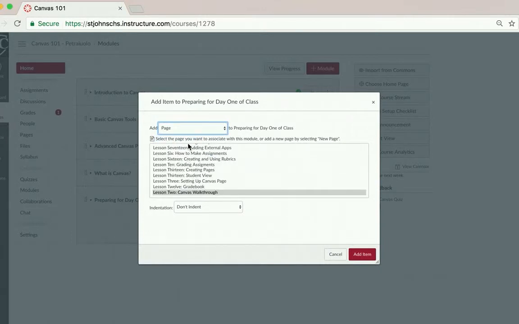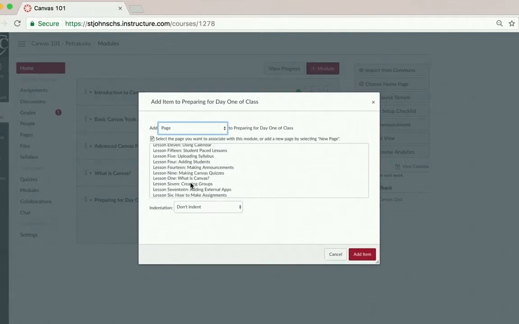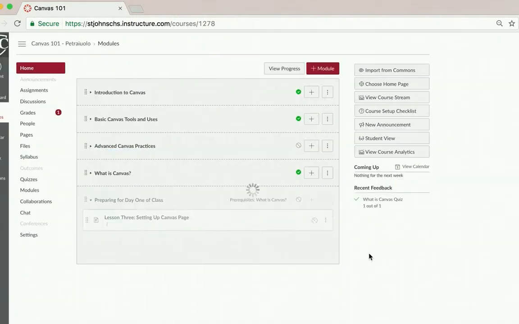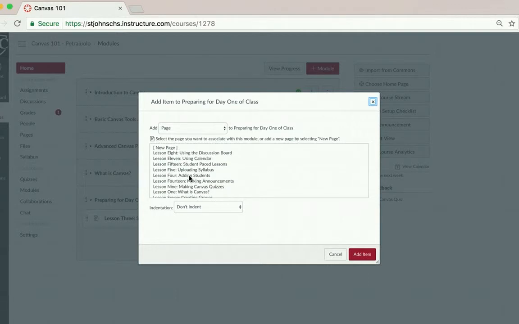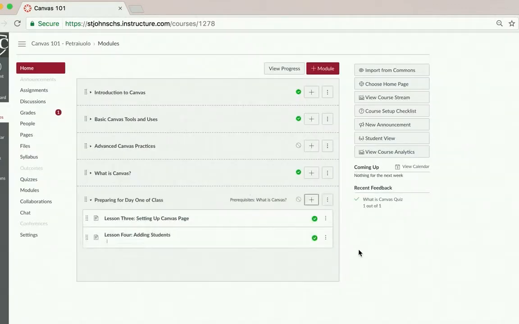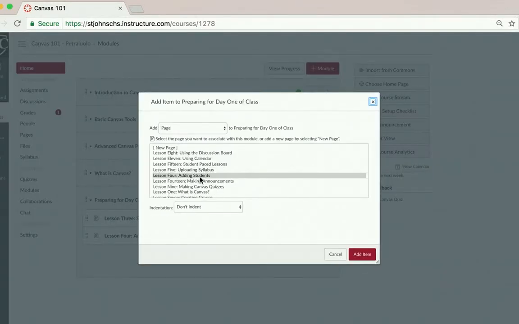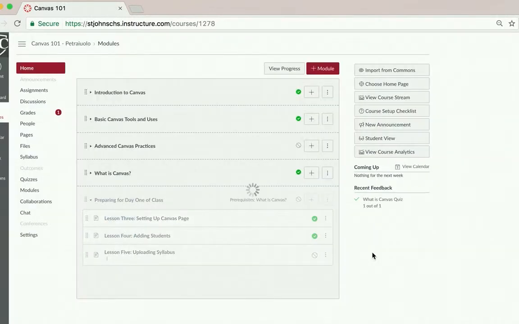So let's go to our pages and select some of our lessons. This is going to be lessons 3 through 5. So setting up a Canvas page. Then we're going to do lesson 4, adding students. And then lesson 5, uploading the syllabus.